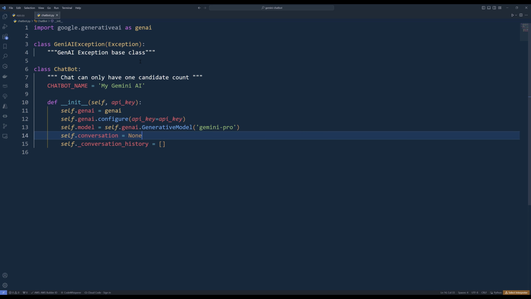Now using the Gen AI module to create a chatbot, we can create a chat session instance to store the conversation log internally. And here I'm going to create a blank conversation object and I'll set the value to none because right now the conversation log is empty. You can also set this to an empty list.